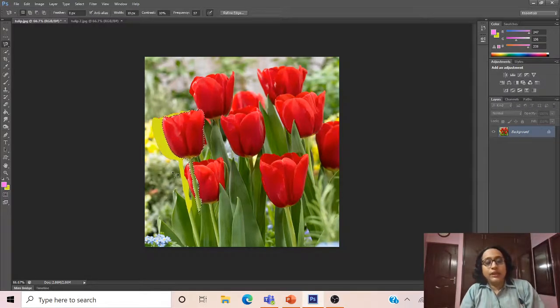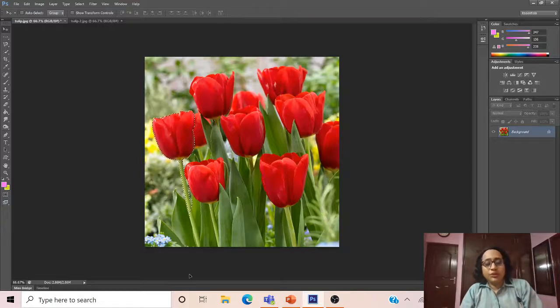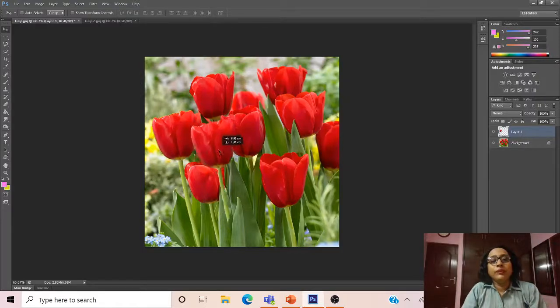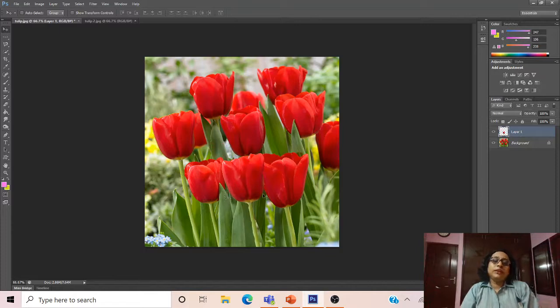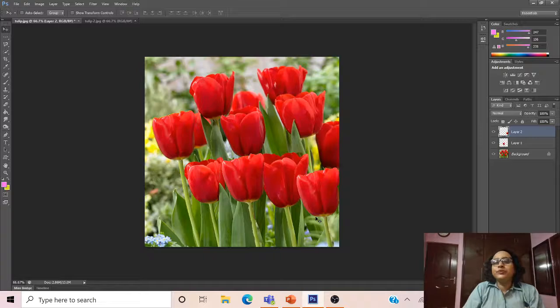so we get another selection from there. So it's Control C and Control V. Using the move tool, we will be moving the tulip. So we can simply get another tulip here on this side. Then again we can do Control V. We can get another tulip, and you can see it is so well merged with the image, you won't be able to identify that this has been copy pasted.